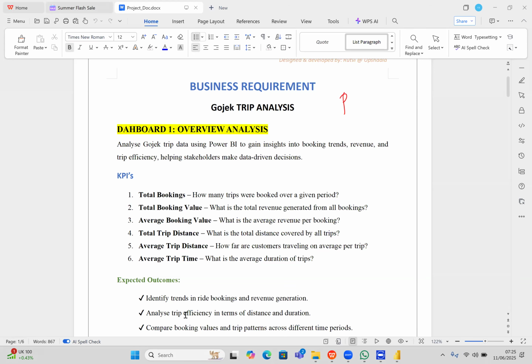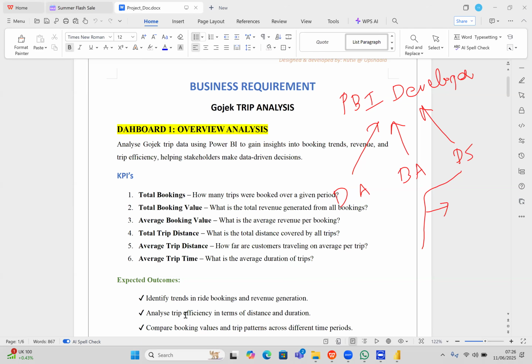As a Power BI developer, you are basically a data analyst, business analyst or data scientist taking the role of Power BI developer. So it depends. If you are only doing projects on Power BI, then you are called a Power BI developer. Suppose you are a multidisciplinary person, not only a Power BI developer but also an expert in machine learning, deep learning, then Gen AI, then you are called a data scientist.